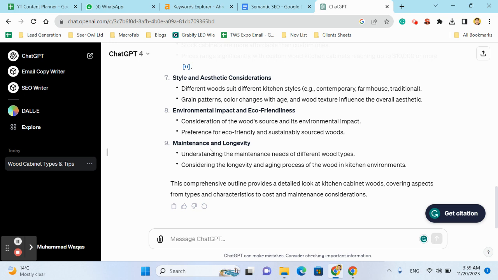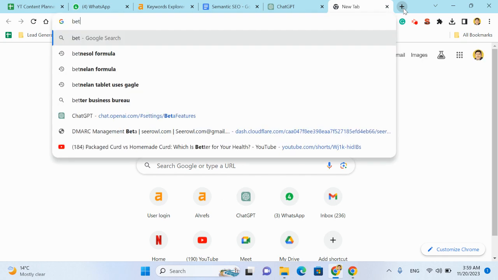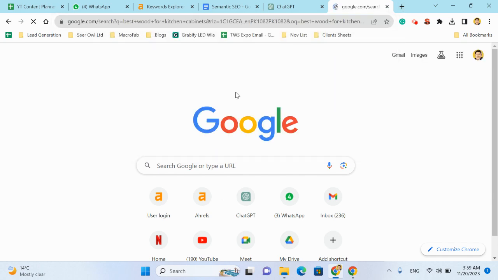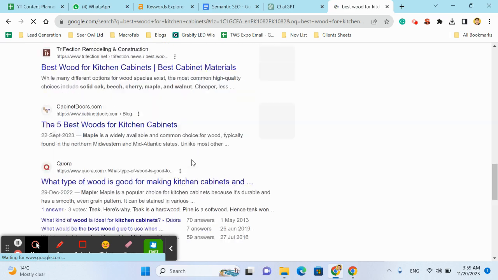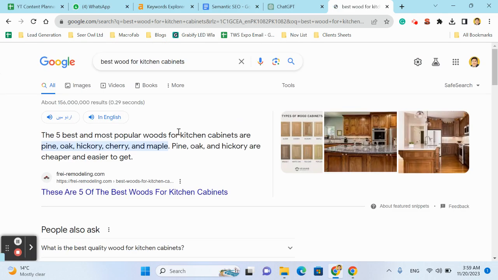So, today we will learn how to write a content brief using ChatGPT with competitor and SERP analysis. SERP is the search engine result page. For example, this page is known as a SERP. It is the search engine result page.